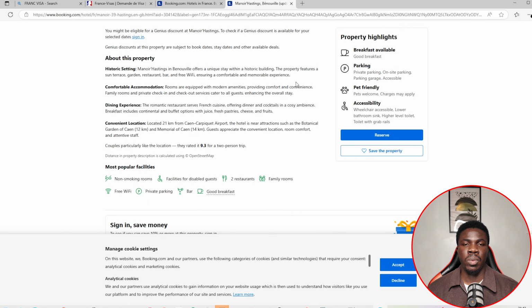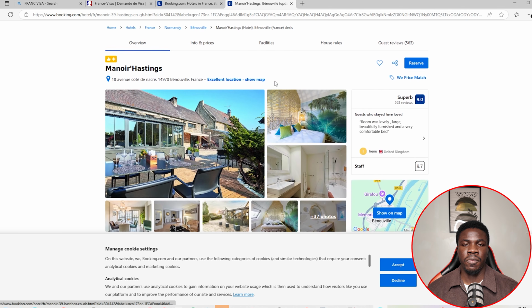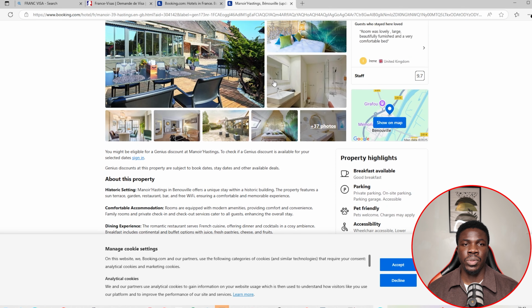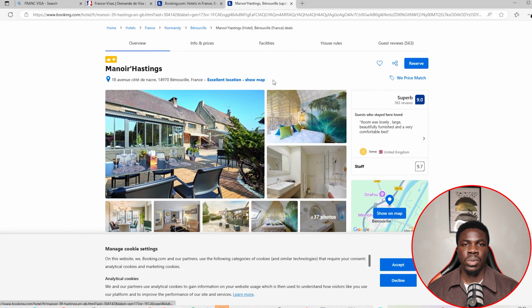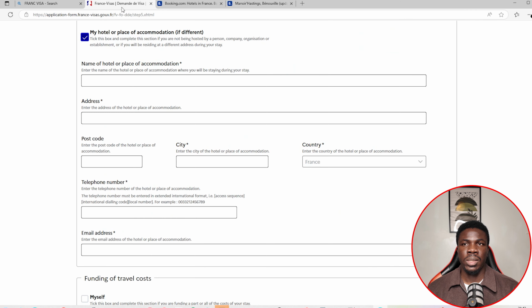So most times they will ask you to put in your card details. Once you've inputted your card details, they'll reserve the booking for you, but they won't debit you until you come around. So once they've reserved it, they'll give you a printout which you would take to the application center. Now we're done with that. Let's just fill out this section.